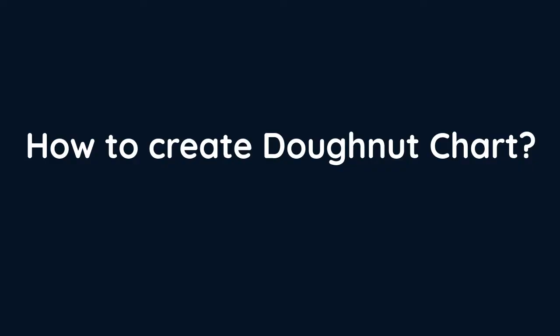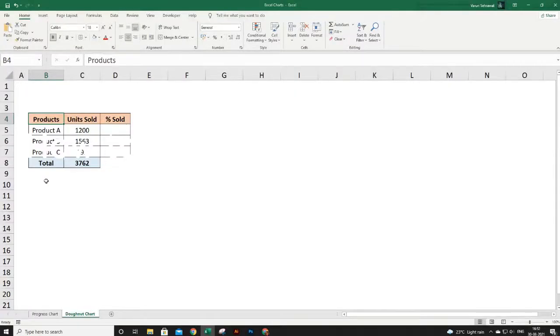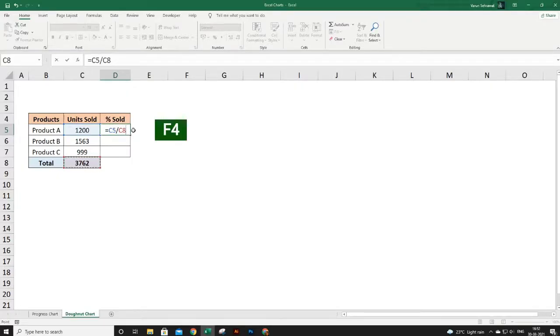How to create a donut chart? Let's take this example. We have 3 products and the units sold for each product. To show this data graphically, we can use donut charts. First, let's calculate the total percentage for each product, which is equal to units sold divided by total units, and we will drag this formula down. So fix this C8 reference by pressing the F4 key on your keyboard. Now drag this and convert into percentage. If you see, the percentage is adding up to 100%.